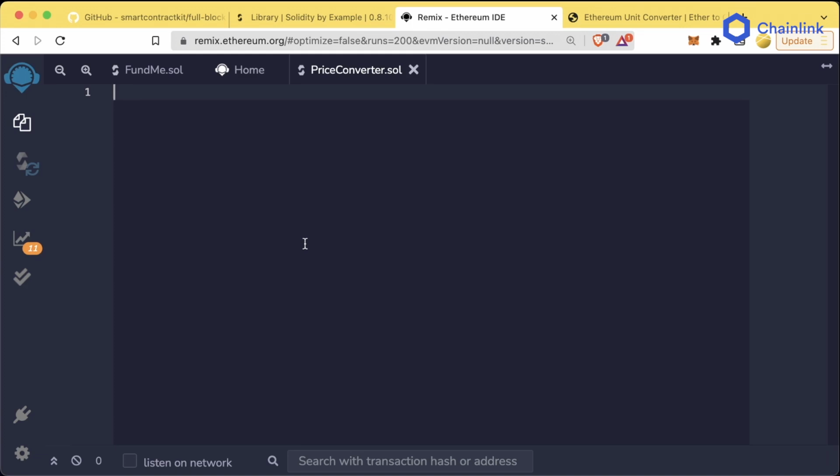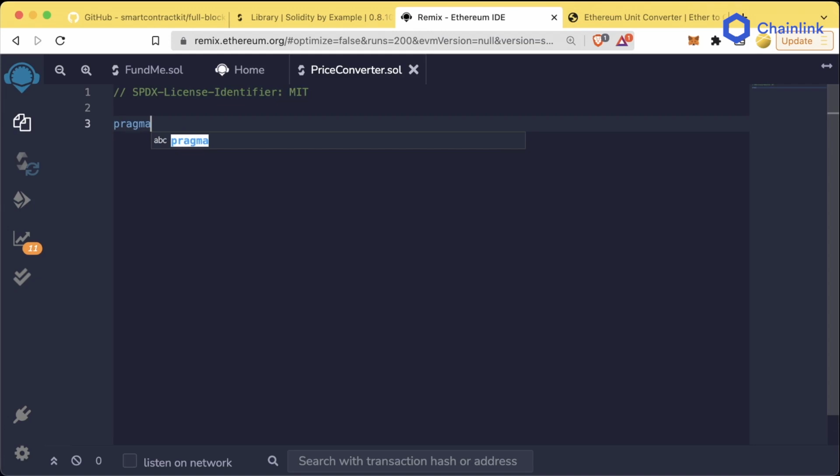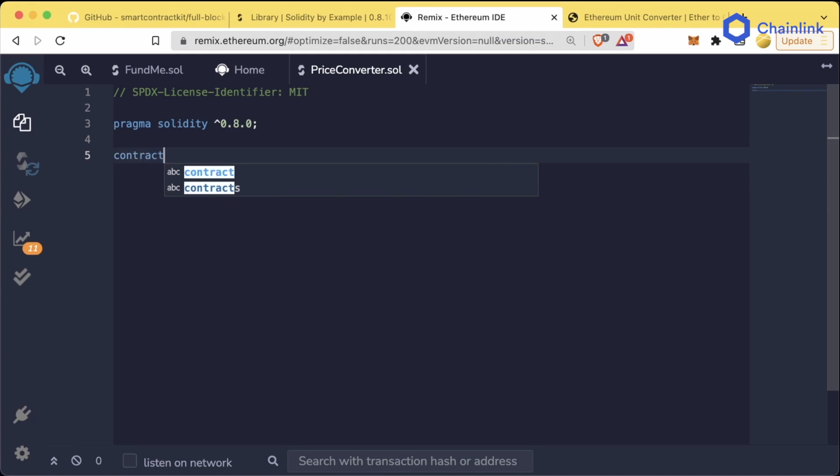Well, a library is going to be really, really similar to a smart contract. It's going to start with SPDX license identifier MIT. We're going to give it a pragma solidity 0.8.0. And instead of typing contract for the name of the contract, we're going to do library for the name of the library. We're going to call it PriceConverter. Now, libraries can't have any state variables, and they also can't send Ether. And all the functions in a library are going to be internal.